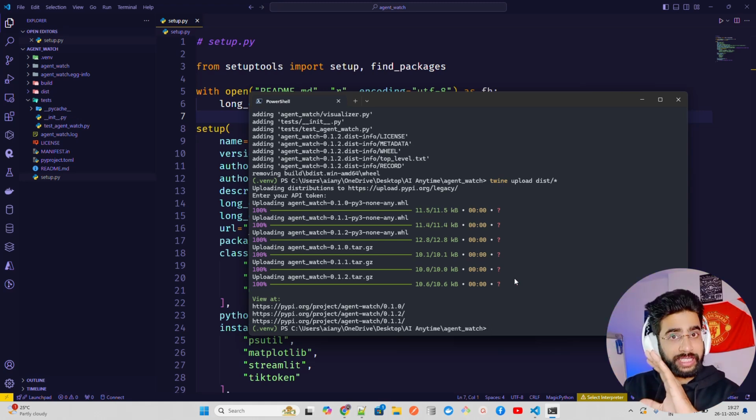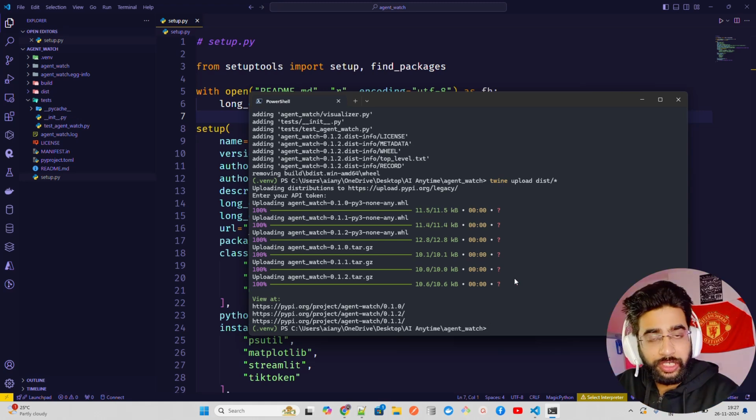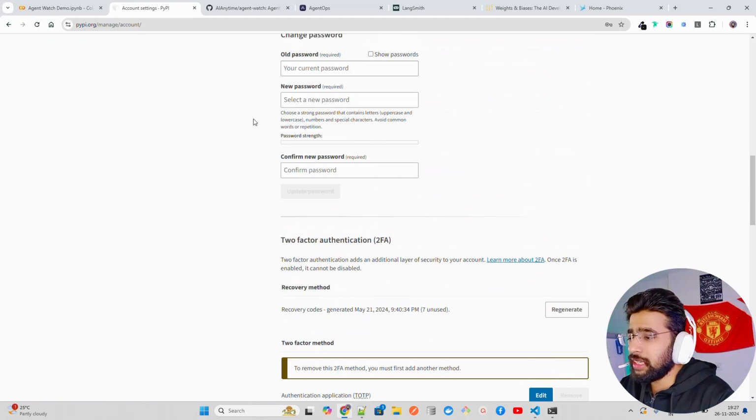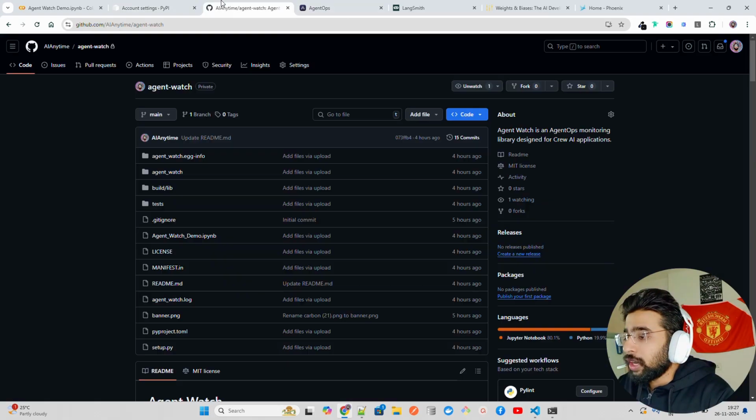Make sure that you have tested it locally. All the tests have been passed. There are no errors, and then you publish it. Okay. So this is how it works, guys. Pretty simple. I hope you got a bit of idea.